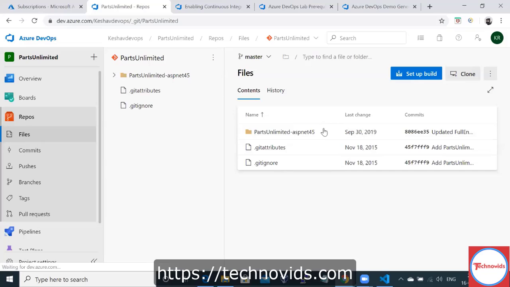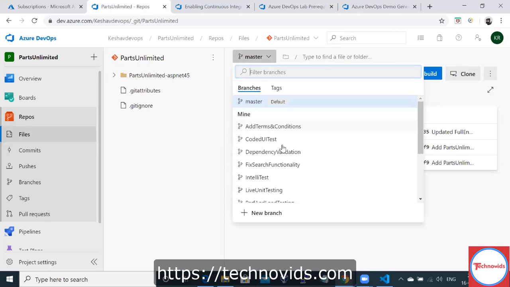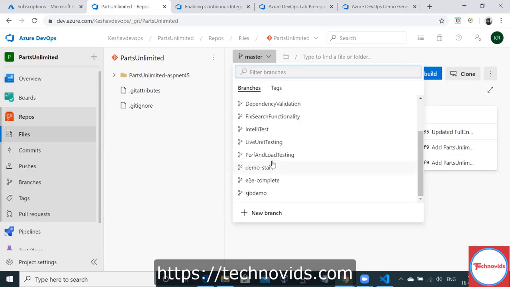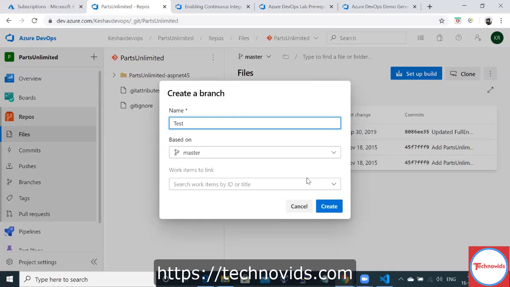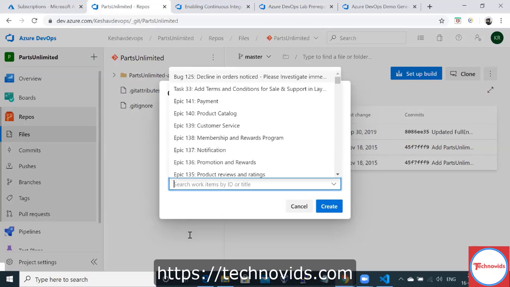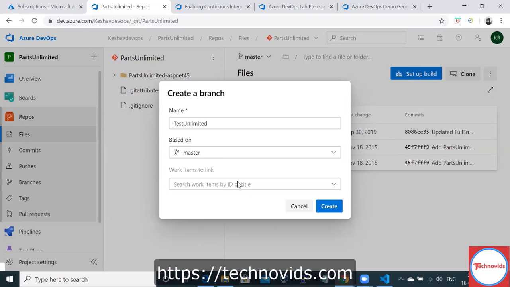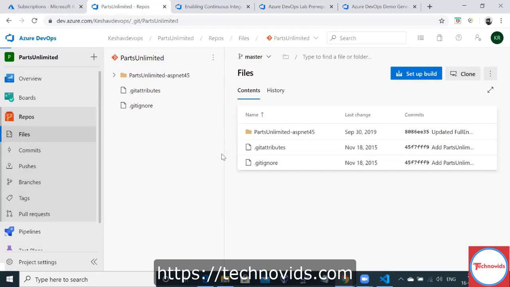So now how can I create a new branch? Right here also I can create a new branch. There are already many branches. I can also create a new test branch as well. If I say create a new branch, test unlimited, I don't want to link anything. So if I create a new branch, now this branch is created. I am in the test unlimited branch.